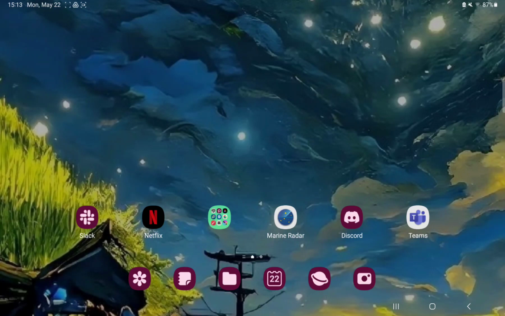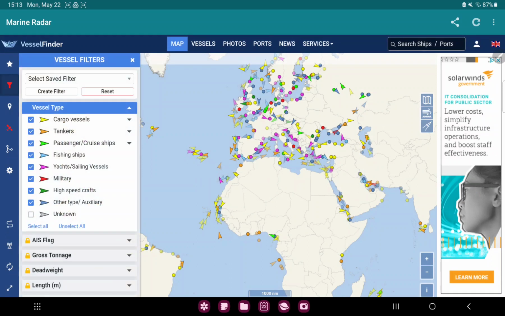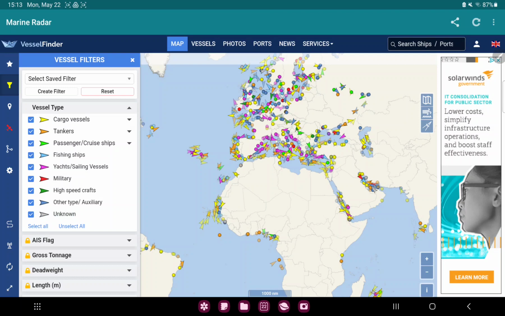First of all, open the application on your device. At the left side of the screen, go to the filter icon under the stars button, and in the vessel type section you can find the last option, the unknown, and just click the white square icon and the unknown vessels and ships are displayed on your map.